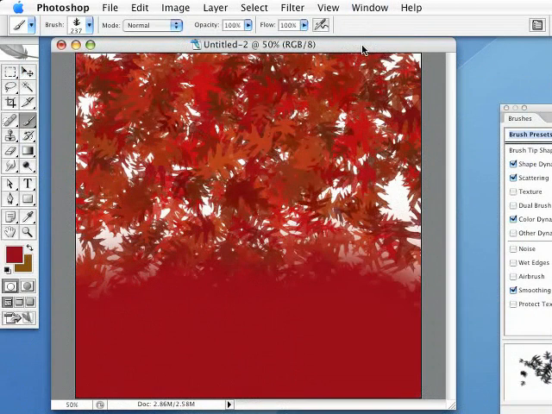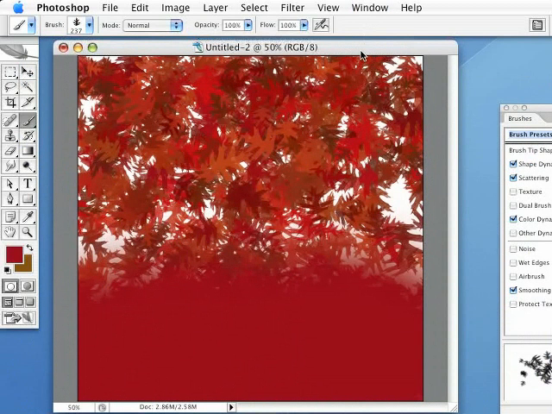So really quite simple. So there you have it. There is a really neat way to take something from a photograph, create a brush out of it, and make it a preset, and it's there for you to use anytime you need it.